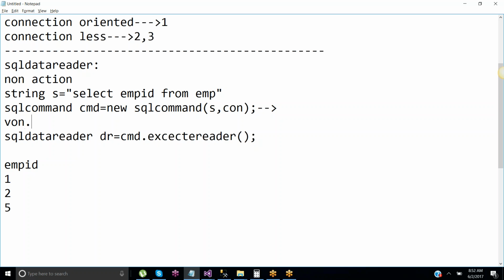Before executing this, we need to open the connection to the database. That is clear? Yeah. Now, whenever you are executing with the data reader, whatever output is created, the data reader first would be pointing to the header row. We need not read the header row. We need the data that is available, 1, 2, 5. If you think of the result as an array, dr of 0, dr of 1, dr of 2 would be 1, 2, 5.